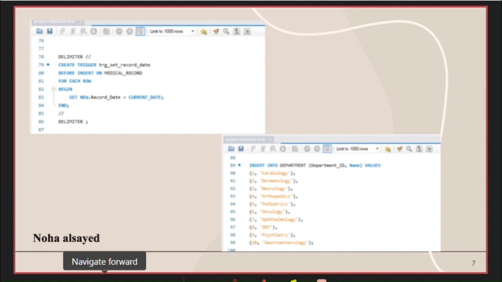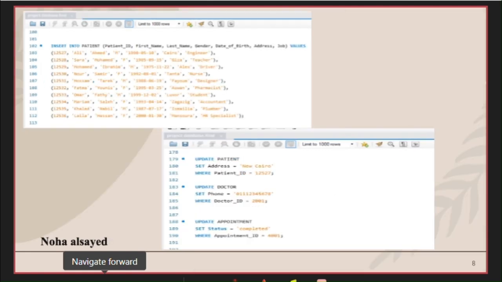This trigger automatically sets the record date field to today's date every time a new row is added to the medical record table. I then inserted sample data into the department table and added 10 patients. To simulate a change, I updated the address of the first patient.